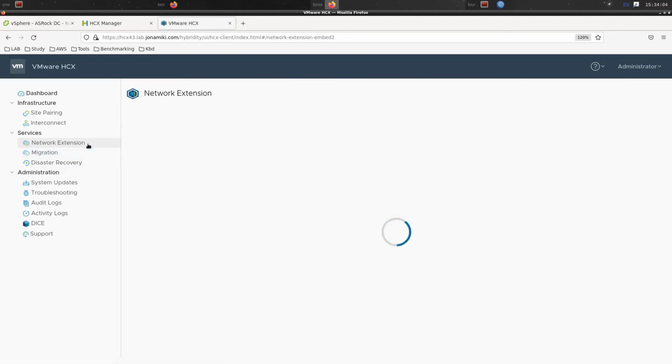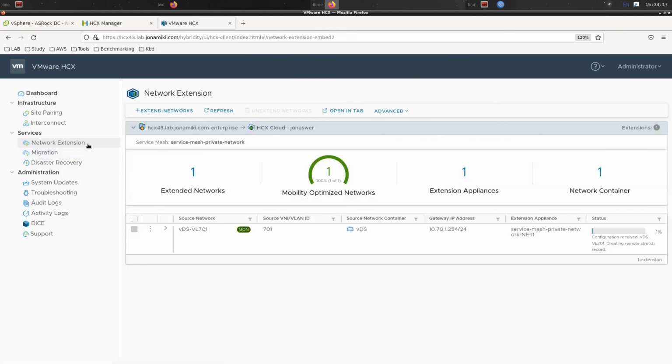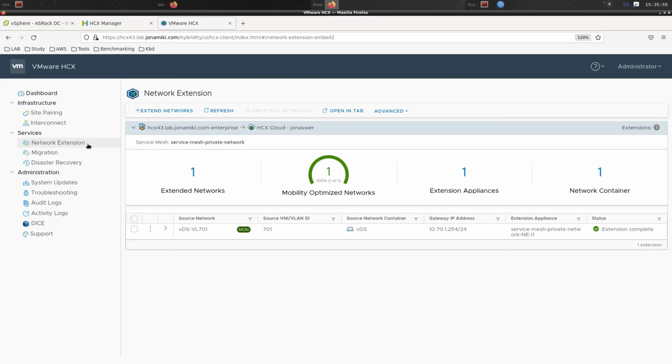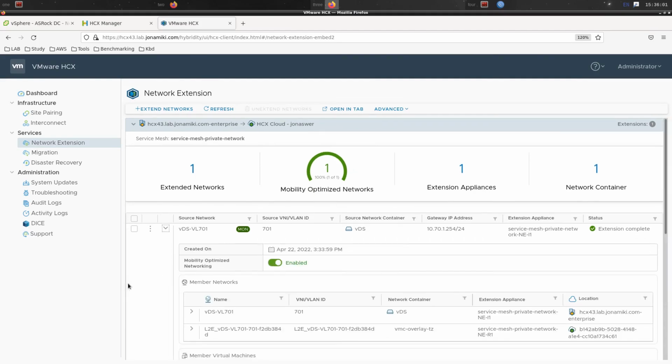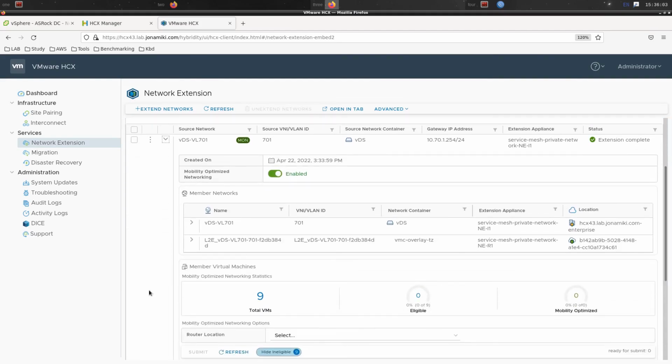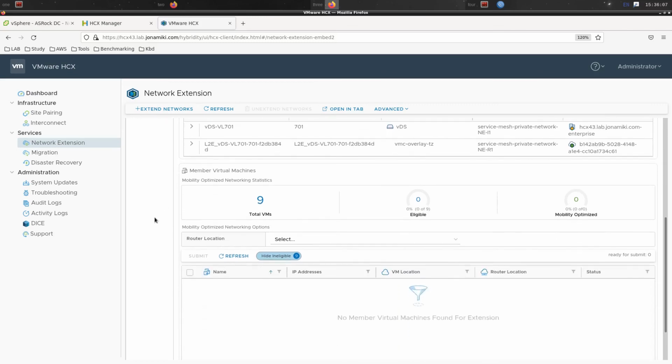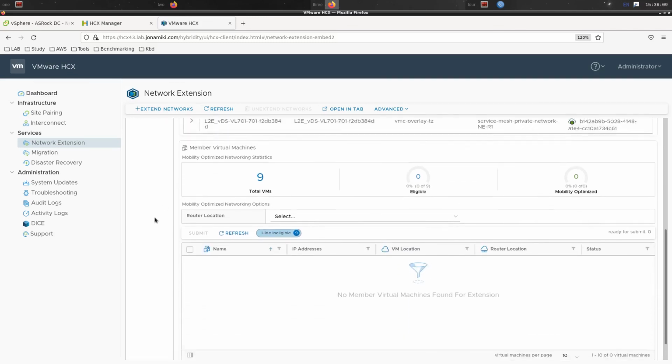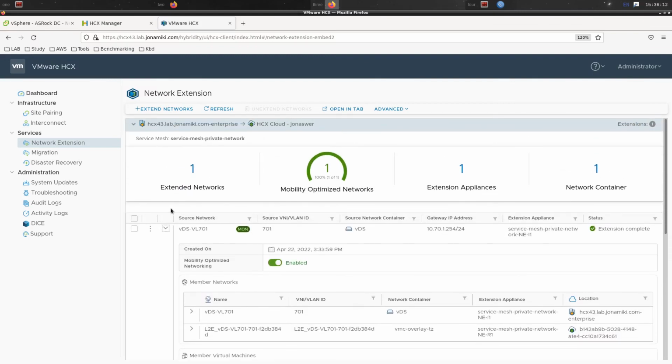For this, I will skip ahead so we don't have to wait for this to be extended. It should take about 10 minutes or so, but I'll skip ahead. And the extension is now done. We can see there that we have our cloud side L2E version of our on-premises VLAN. And now we can use this to migrate VMs from the on-prem DC.